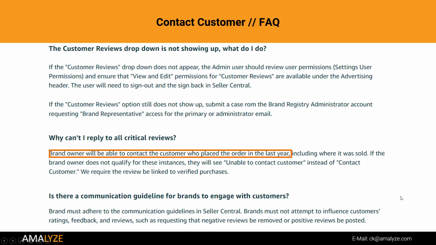Then you have the different situations. The FAQs are really simple. The customer reviews drop down is not showing up. What should I do? It's about brand registration and being a brand representative. Why can't I reply to all critical reviews? Here's the problem: a brand owner will be able to contact the customer who placed the order in the last year. They are saying later in the last 12 months, not in the last year, last 12 months. Last year would be cool if you're talking about December. You will be able to see 24 last months. No, the last 12 months.